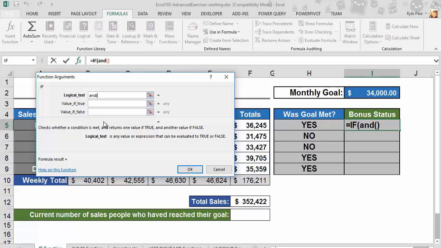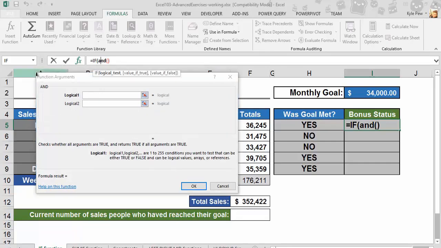It does one thing for us. It allows us to evaluate multiple tests in an AND fashion. Meaning, is this true? And is this true? And is this true? You can do up to 255 tests using the AND function. To help visually see this, I'm going to go up to my formula bar and click where it says AND.